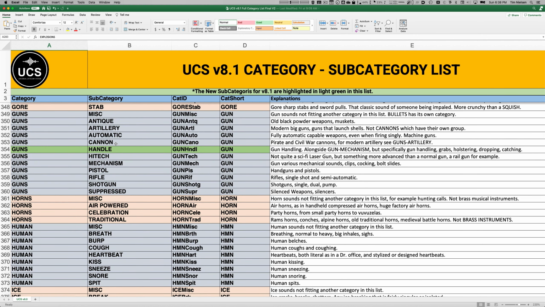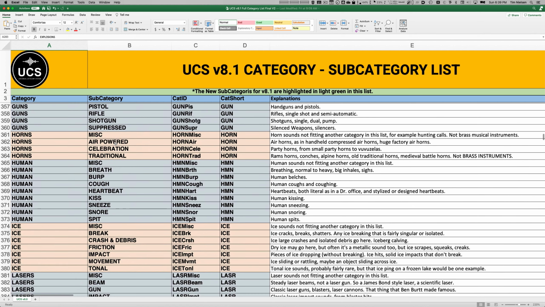Now, guns handle is another one that probably should have been there from the beginning. You know, it's sort of a foley type category, but there's so many recordings of guns being picked up and handled and put in a holster and potentially even dropped and things like that. Gun rattles, which, of course, didn't really have an easy home earlier. So I put in here, this is alongside gun mechanism, but it's gun handling, grabs, dropping, catching, things like that. And I think this one should have been in there from the beginning, but now it's there. And if I keep scrolling down.